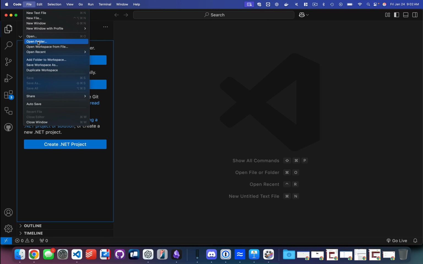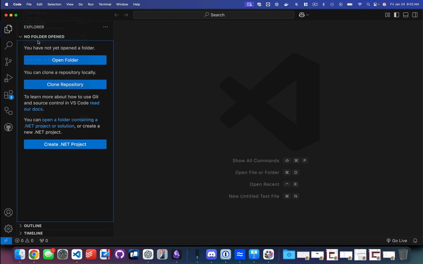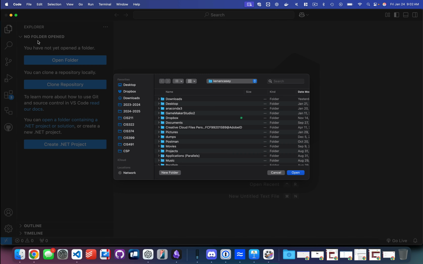You with me? Am I going to open a file? I'm not going to open a file. I'm going to open a folder. Open folder. You feel me? We're opening a folder now. So I'm going to say open folder. On my computer, this is going to bring up the Mac interface. On Windows, this will be the Windows interface. I'm going to go to the folder where I put all of the stuff for this class.